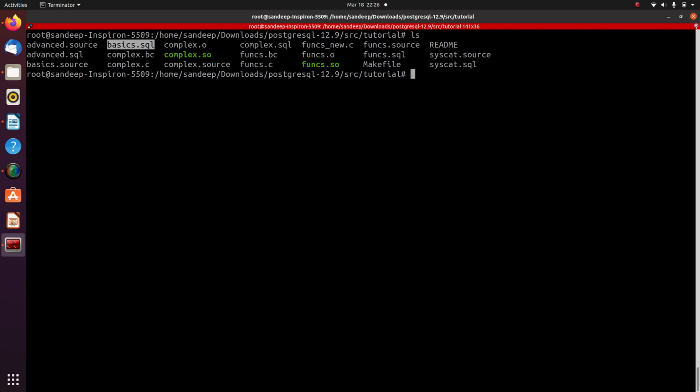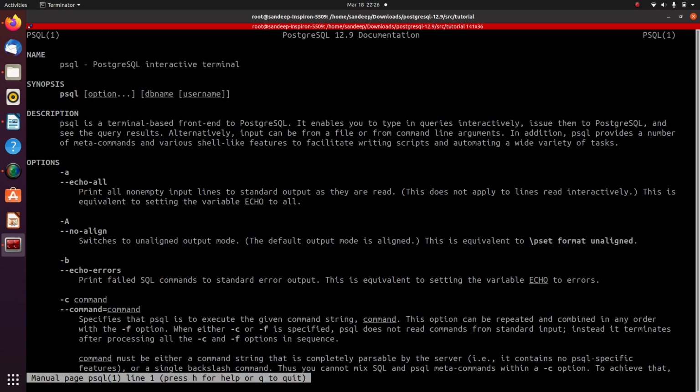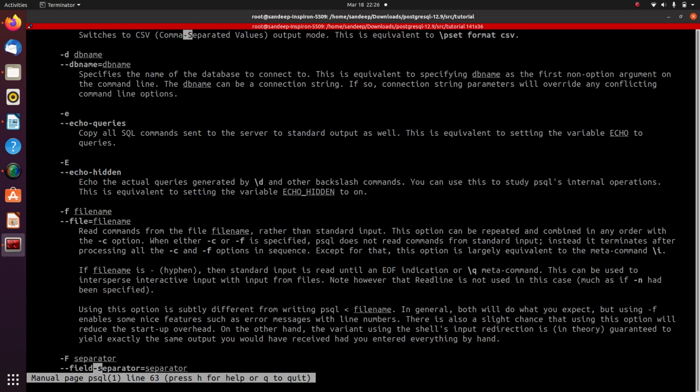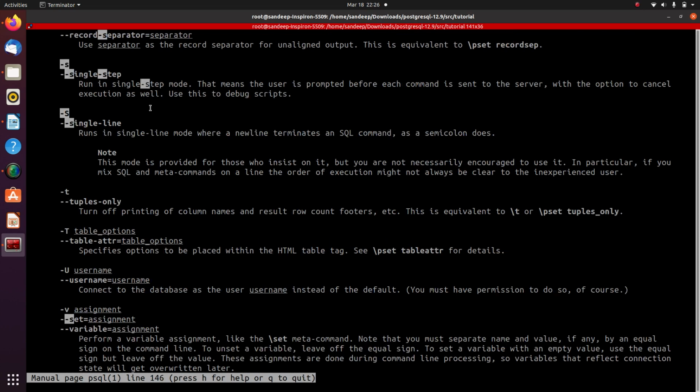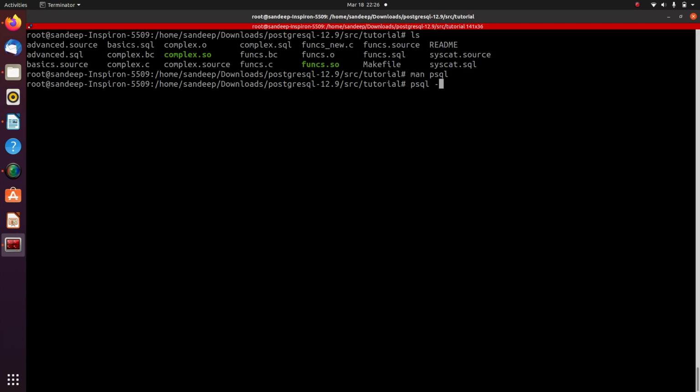So what I will do is I will just connect to psql. What is the use of -s? Let's see that. Single step mode. That means the user is prompted before each command is sent to the server, with the option to cancel execution. So what we are doing here is connecting to psql -c to my DB.